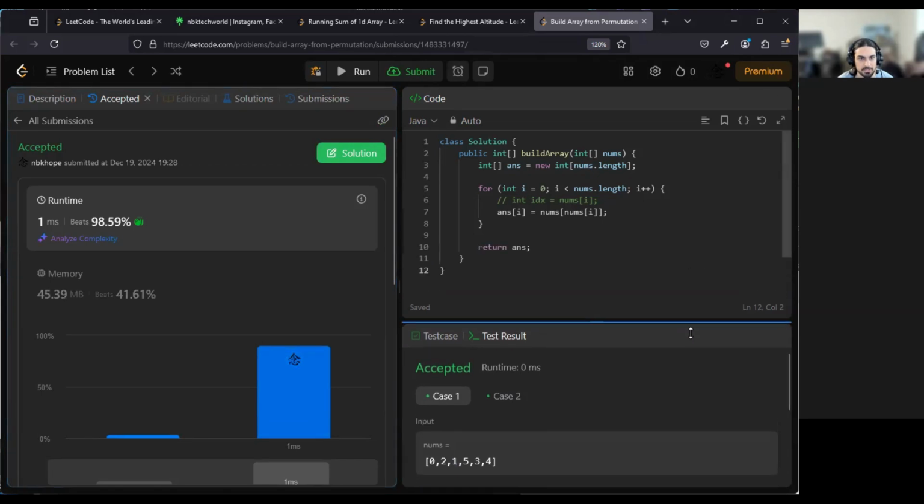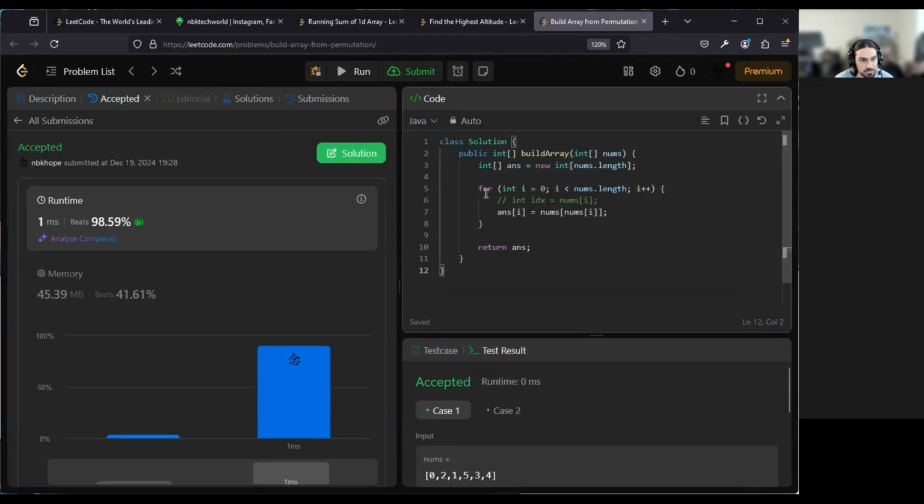For the time complexity of this, since we have to traverse all n elements of the array nums, it's O(n). For the space complexity, because I created a new array with the same number of elements as nums, which is n, it's O(n) for space complexity.